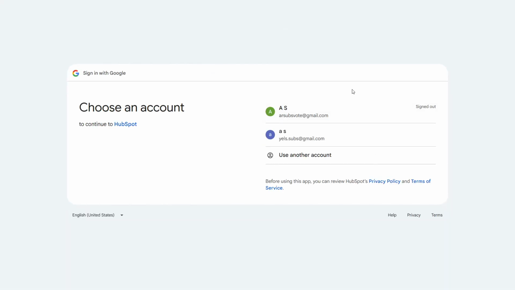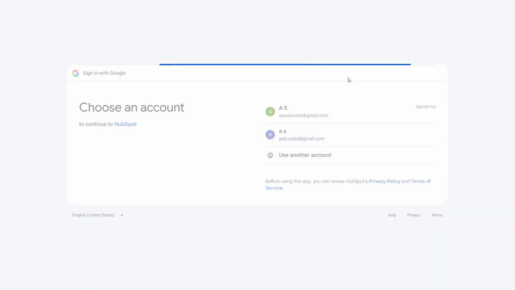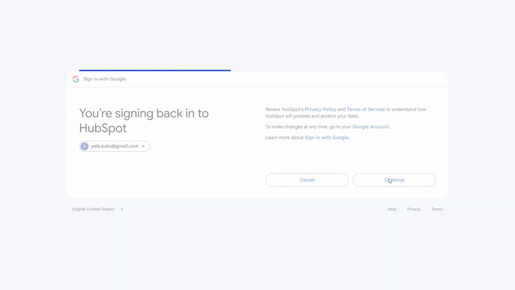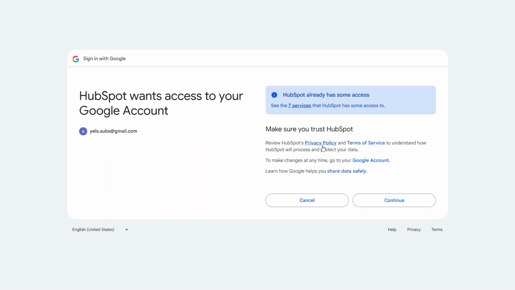A new browser window or tab will open, prompting you to sign in to your Gmail account if you're not already logged in. After signing in, Google will display the permissions that HubSpot is requesting. Review these carefully so you know what level of access is being granted. If everything looks good, click Continue to confirm and complete the connection.